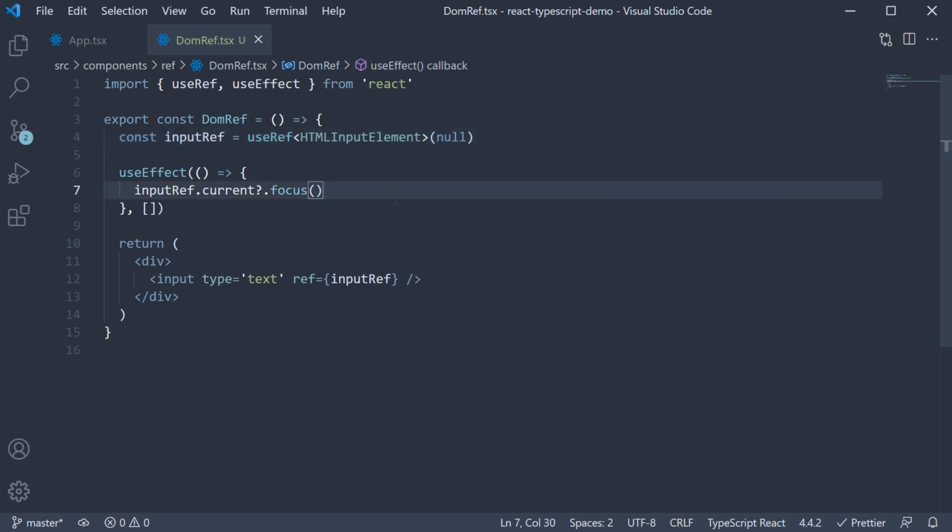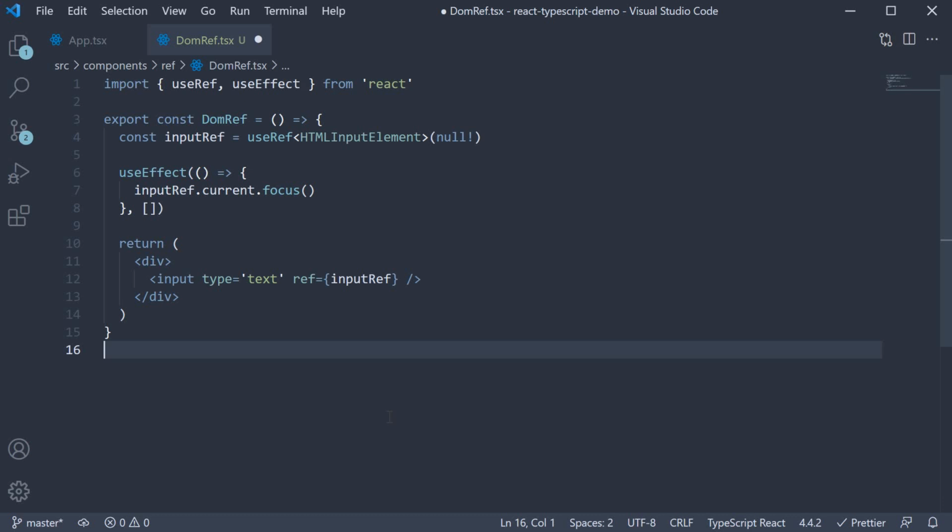Now there are different types of HTML elements, so pick the one that suits your requirement. A bonus tip here is if you're sure your reference is never null when you access it, you can add the non-null assertion when invoking useRef. So after null, add the exclamation sign. This allows us to call focus without optional chaining. So these are some of the points to keep in mind when using the useRef hook for DOM references.